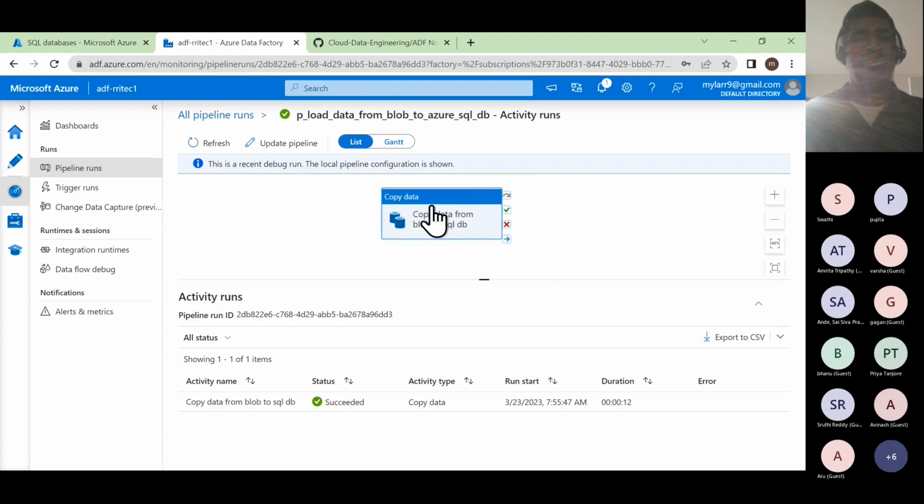Now we have the blob available inside my subscription only, and the Azure SQL database also available in my subscription only. For the blob, we have one linked service. Pointing to the Azure SQL database, we also have one linked service. Using those linked services, two datasets are already available. And using those two datasets, you created a pipeline. It is useful to copy the data from here to here.